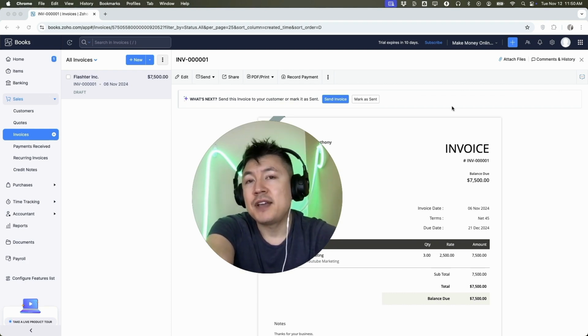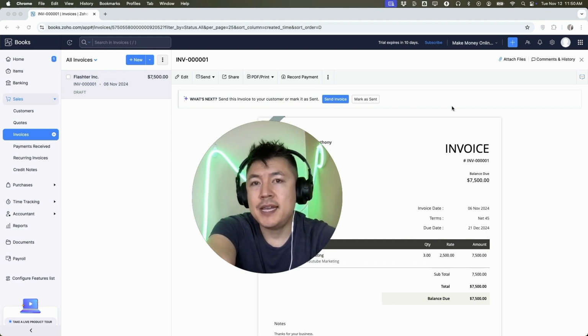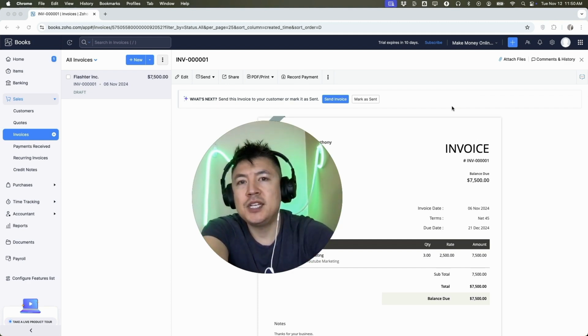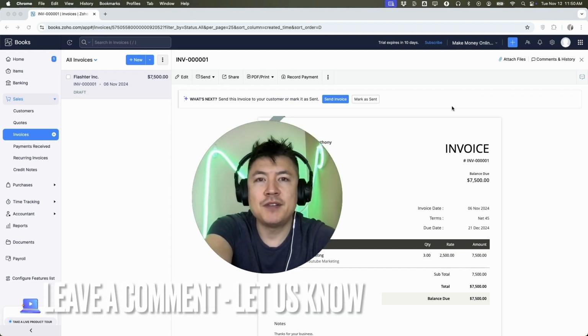So there you have it, guys. If you're wondering how to create an invoice in your Zoho Books, that's the easiest way I know how to do it. If you know an easier way, be sure to leave a comment below. Let the rest of us know how you did it.